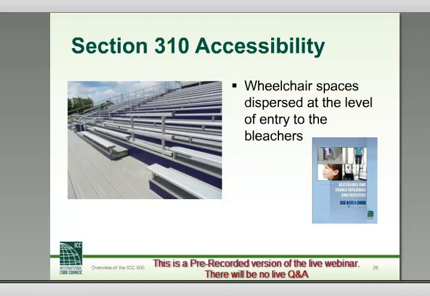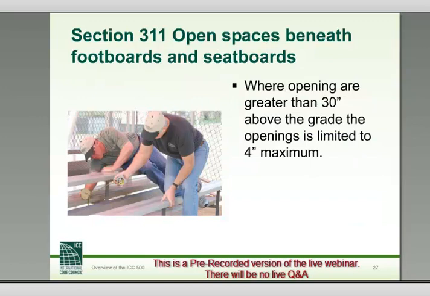For people that are using mobility devices, if you come in from the top, then you would see those at the top.